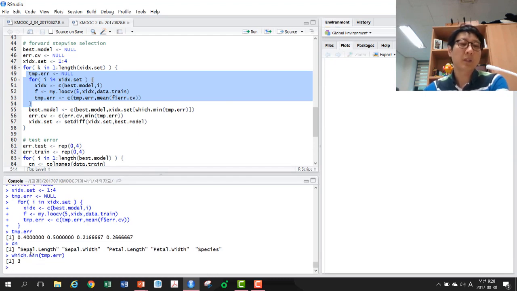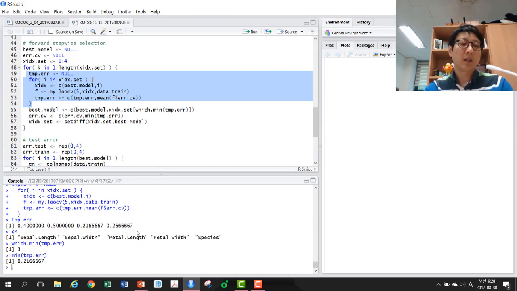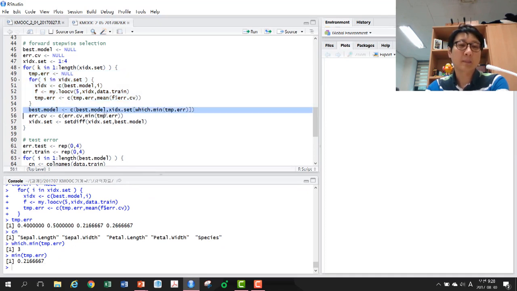Which mean returns the index that actually has the minimum value across these vectors. Also, min returns the minimum value among these. So using which.min and min, we can select and update the best model. This is the best model, so we attach the best model, which is the one among this x index set that actually makes the minimum.